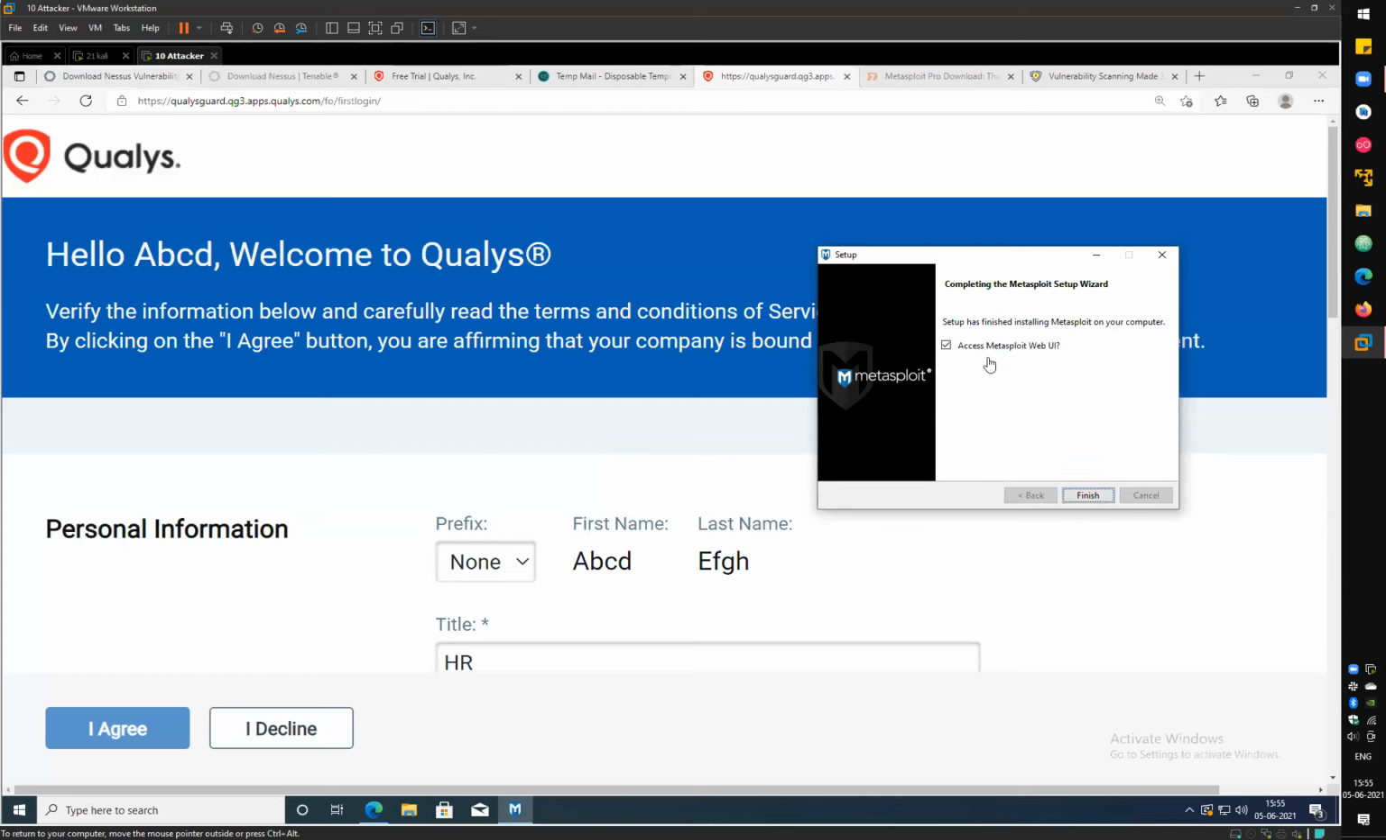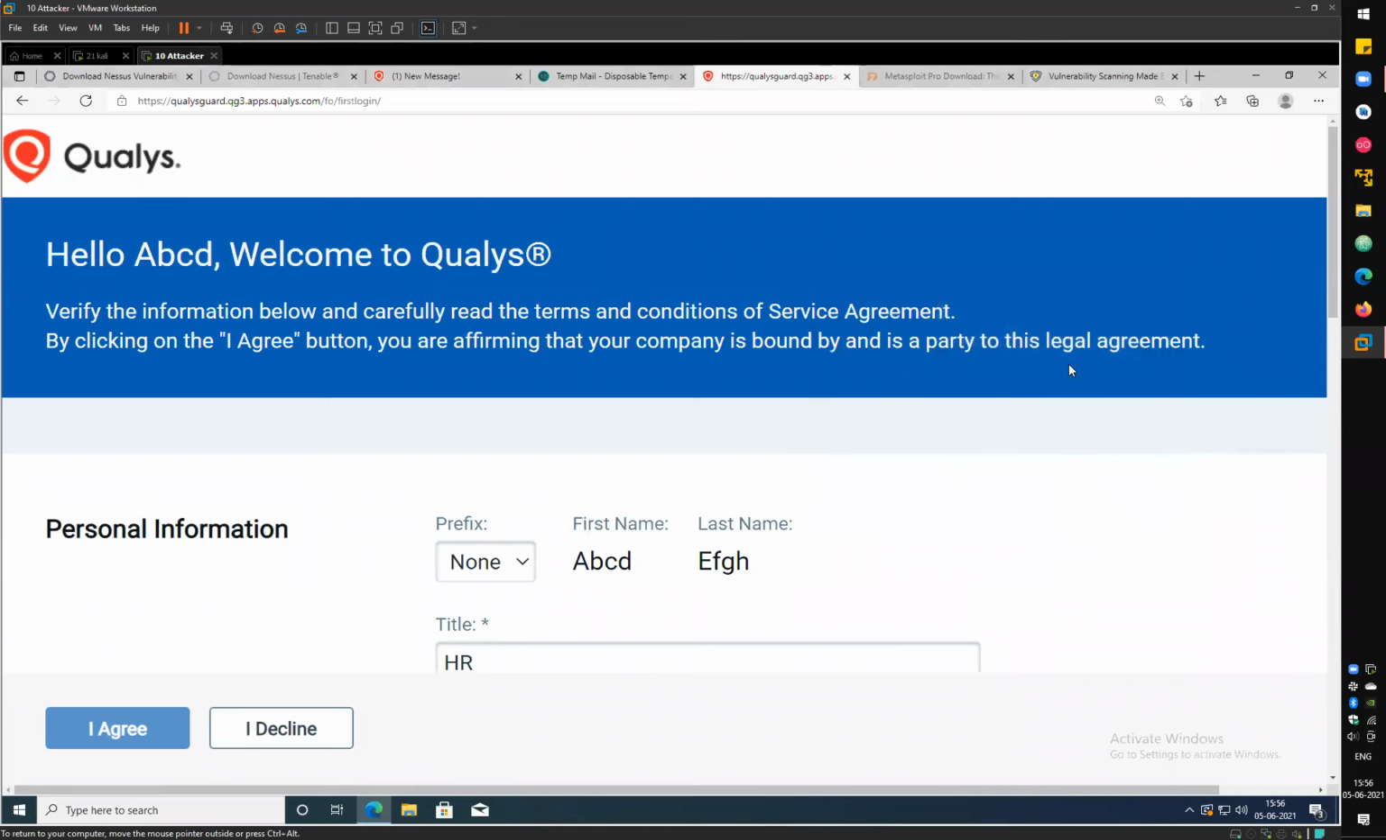Let's go with the finish, or you can say access Metasploit web UI. If you want to access Metasploit Pro through the web UI, you can. Otherwise, you can just uncheck it and then click on finish. But I want to control MSF Pro with my web UI. Just check this and click on finish. It will again open.